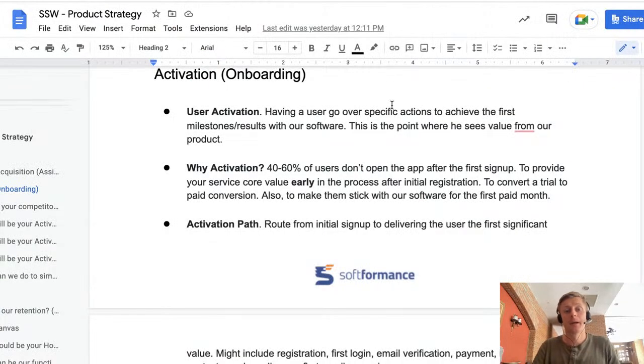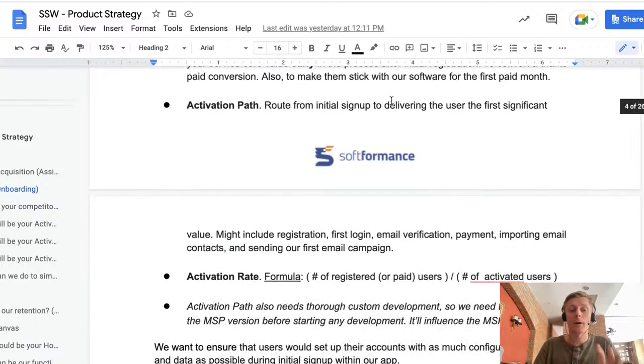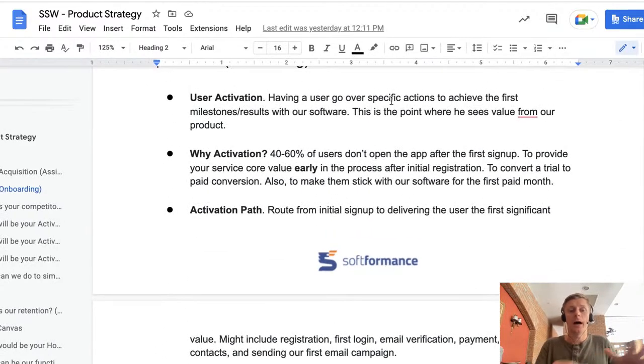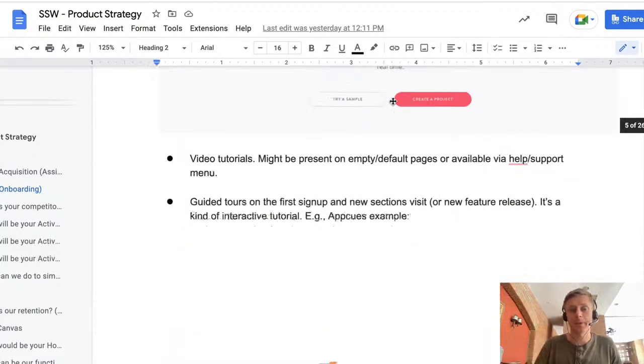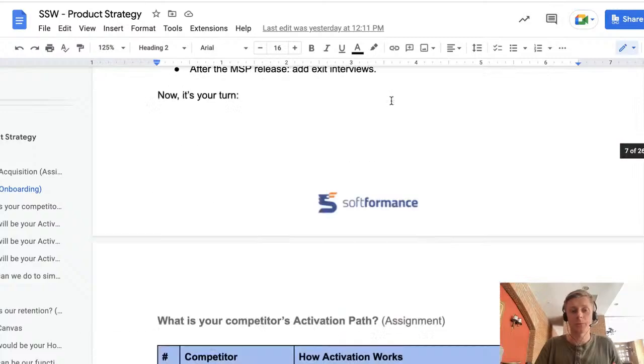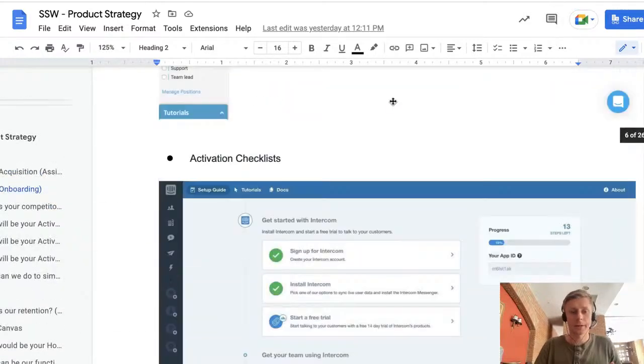So let's get back. User onboarding consists of a couple of components. We have the activation goal. What is the small goal? For example, we have software like MailChimp, and we have these examples here, step by step. How does it work? We have some other examples I can see.